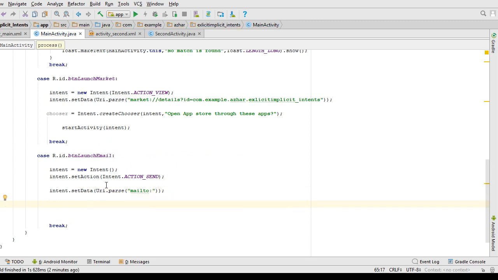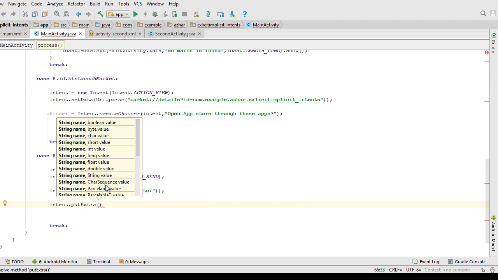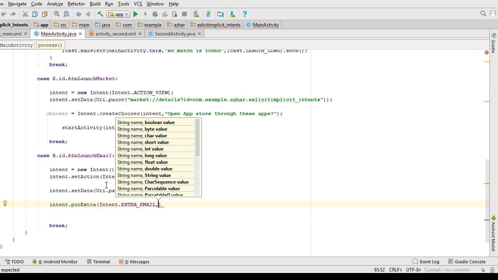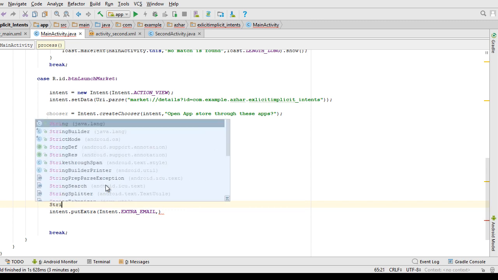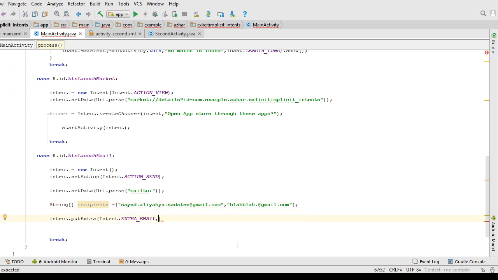Now let's add additional information. Intent.putExtra. In here I use the key as Intent.EXTRA_EMAIL. This will be the key, and in here you must create an array of recipients that can receive your email. So I'm going to create an array of strings, and I name it recipients. I'm going to email this person at gmail.com, and another recipient will be something like blah blah at gmail.com. And inside putExtra pass your recipients.